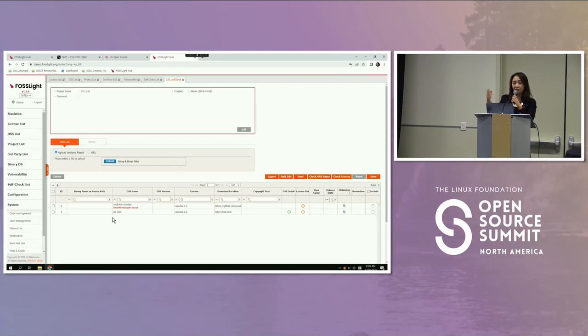You can integrate any other scanners using this URL because we opened all the source code of FOSSLight Hub. Actually, in Korea, ETRI is adopting another tool, not the FOSSLight scanner, just another commercial tool. Yes, government laboratories, not common companies. Research labs, such as that.